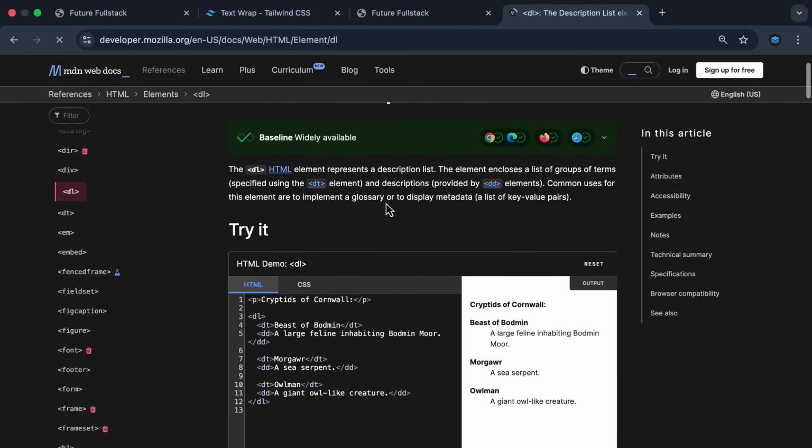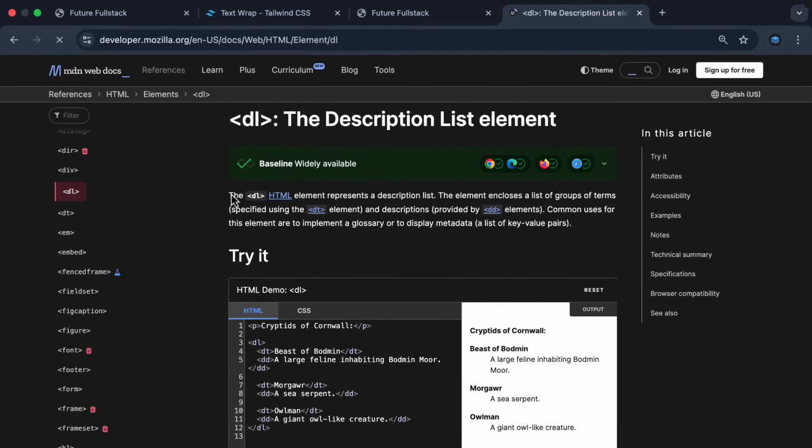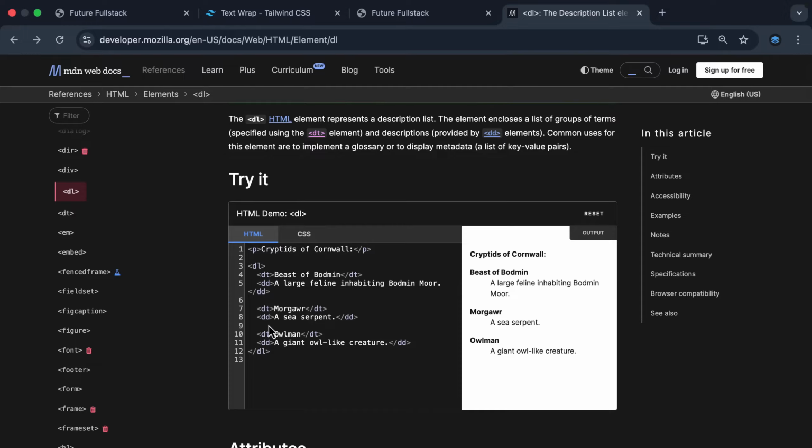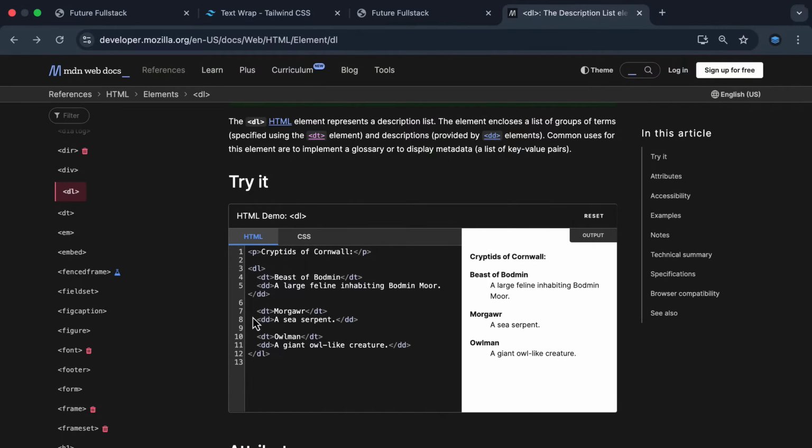The DL tag is the description list element. The documentation says the DL HTML element represents a description list. The element encloses a list of groups of terms specified by using the DT element and description provided by the DD element. So you can see in this sample markup here, we have a main DL wrapper tag, which is the definition list. You can think of this as like an unordered list tag. And instead of list items, we have repeating groups of DT and DD tags, where DT is a definition term, which in our final design might be more like a heading, and a DD tag, which is a definition description, which in a final page is more like a paragraph. So that's what those tags are.